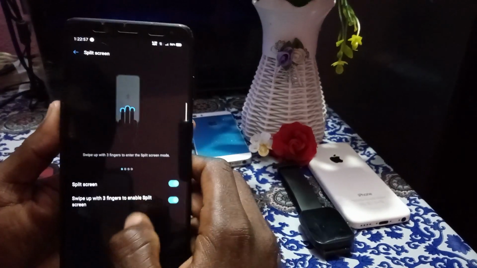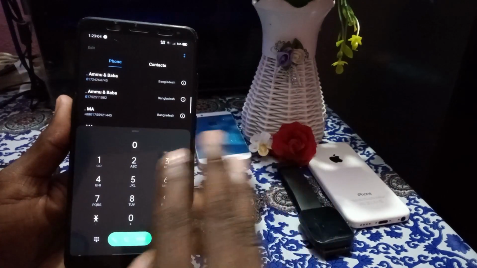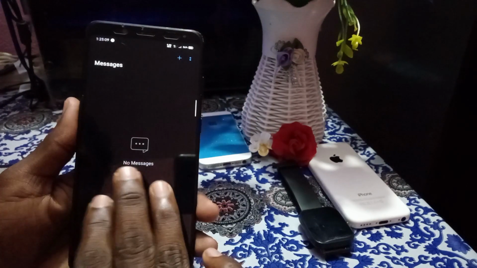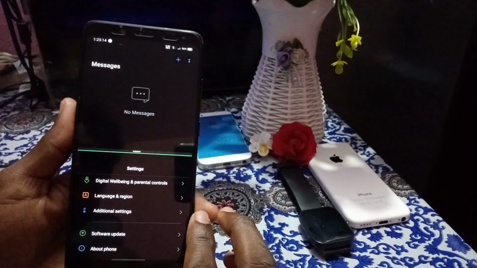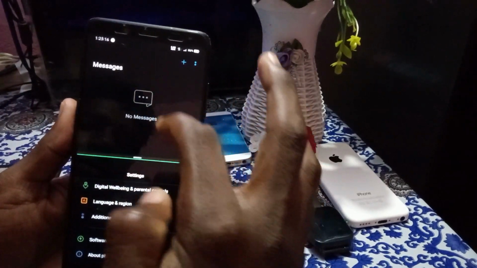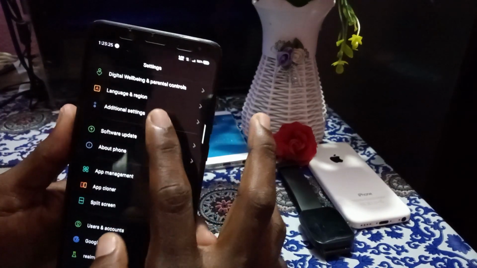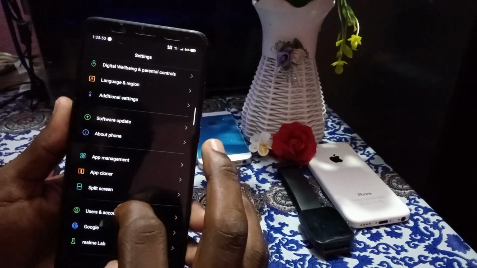Split screen is working how? Wait, I will show you. If you see that, just three finger up. Sorry, wait, I am showing you. You see that? You see that here, it is done by split screen. Okay, I hope you understand that. So it's done, I showed you already.